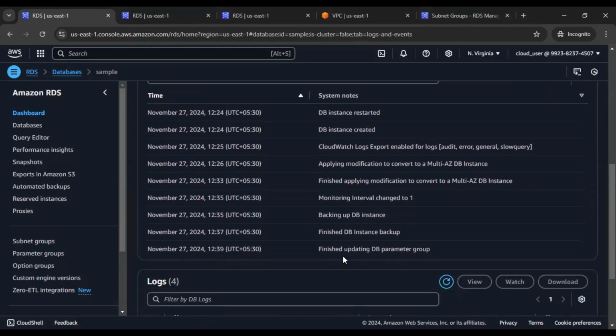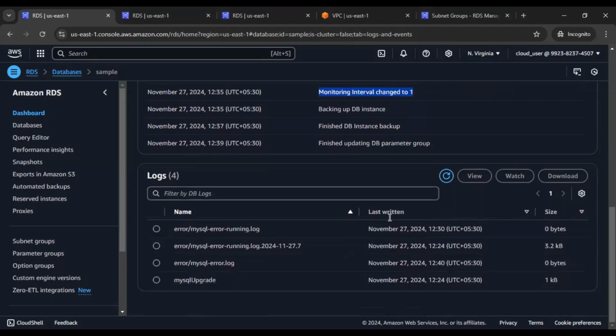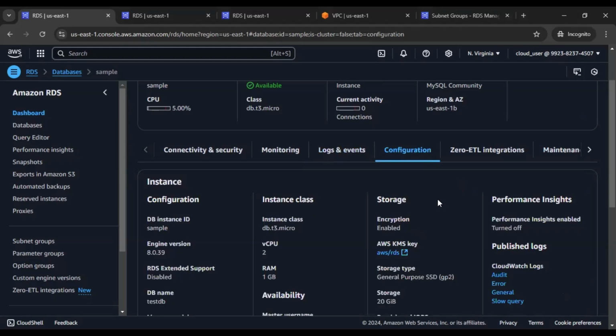So the last thing is the backup. We started with the creation of the database, and then it started to export the logs and then apply the modification. Once the modification was done, it started to enable this enhanced monitoring to 1 second, and then it started to take the backup. So all these operations are logged. You can see what events were done, and you can see the log streams there. So you can have the details of logs from these log streams. All these things come under the logs and events, and then the configuration.